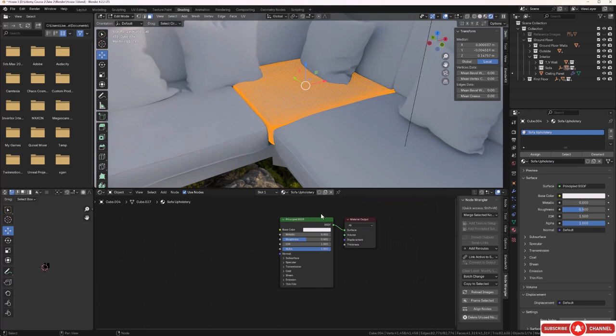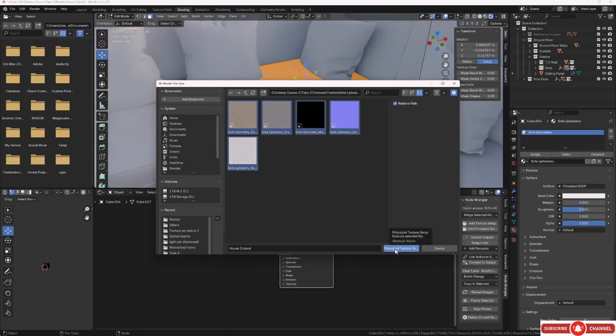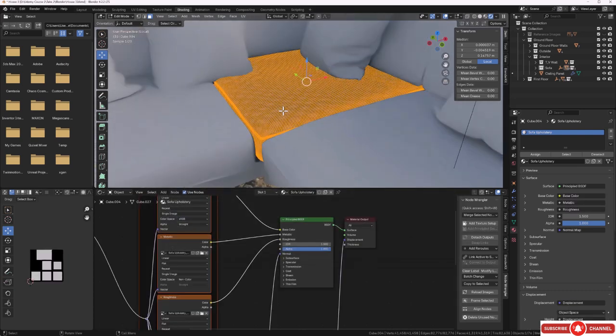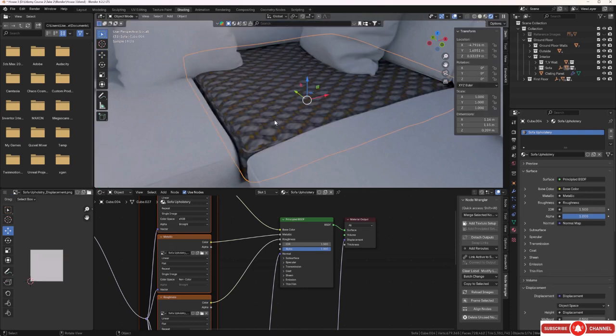Okay, now that we've done that, let's go ahead and click on our Principled BSDF. Let's add Principled Setup, and let's go find our sofa materials, which will be in textiles, and then sofa upholstery. I'll press A to grab all, and I'll go ahead and do the principled texture setup. Let's see what we've got here. We can actually tap out of edit mode now so we can see this.